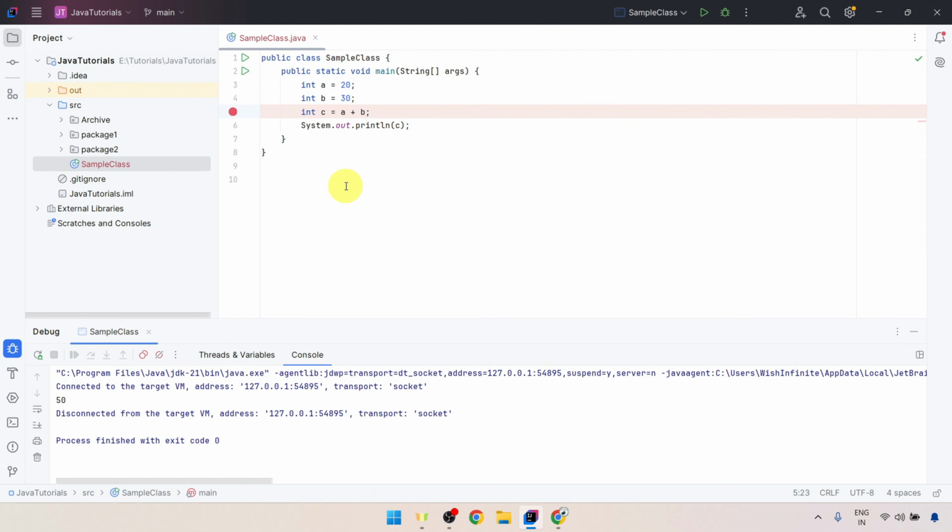IntelliJ IDEA has powerful refactoring features. With just a few clicks, you can rename variables, move methods, or restructure your code without worrying about breaking anything. Let me give you a very basic example.